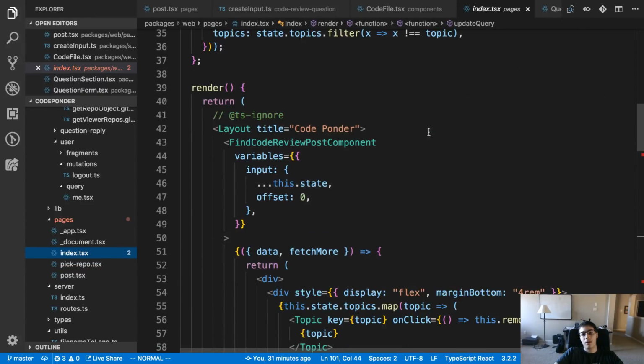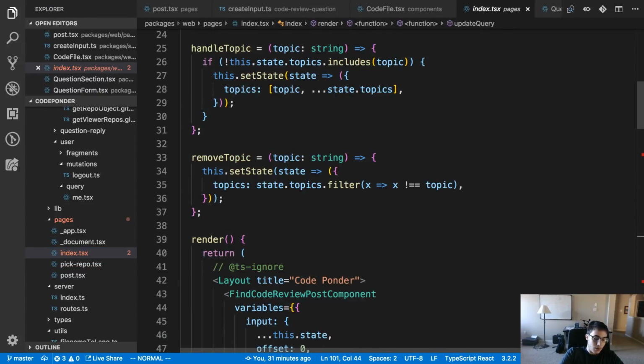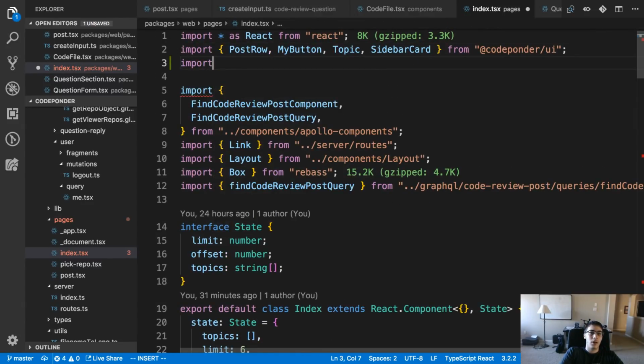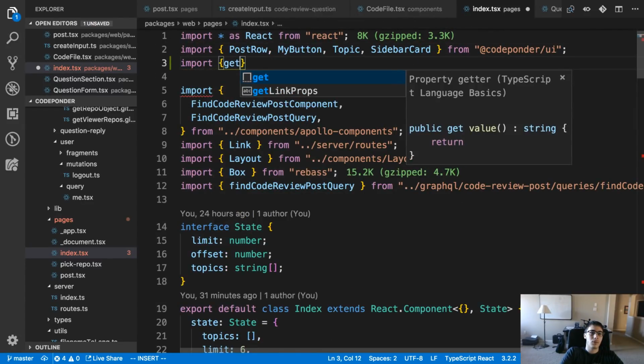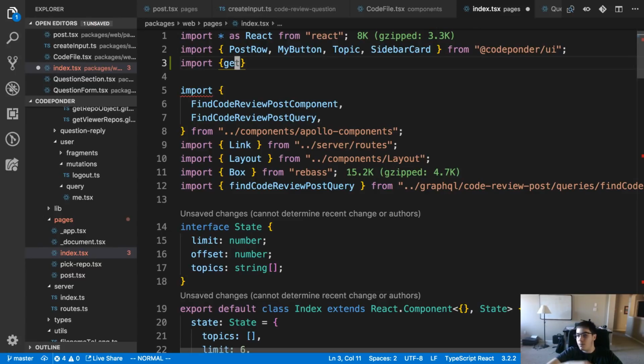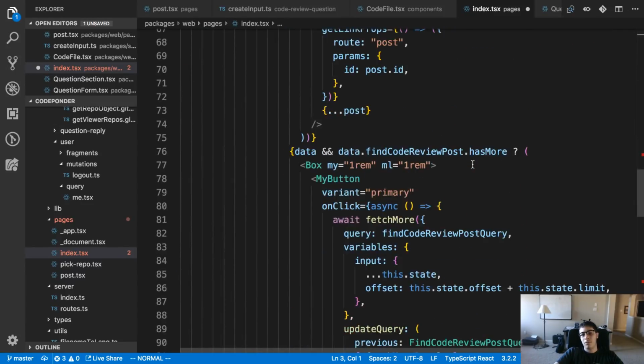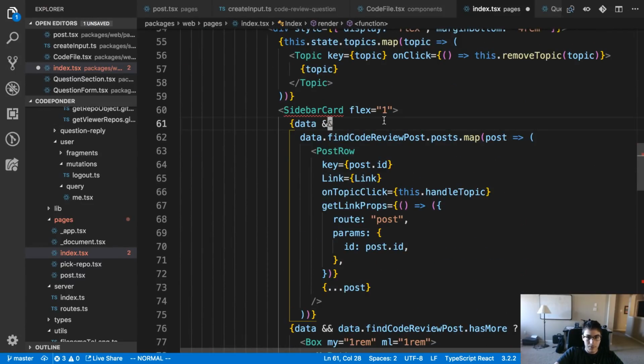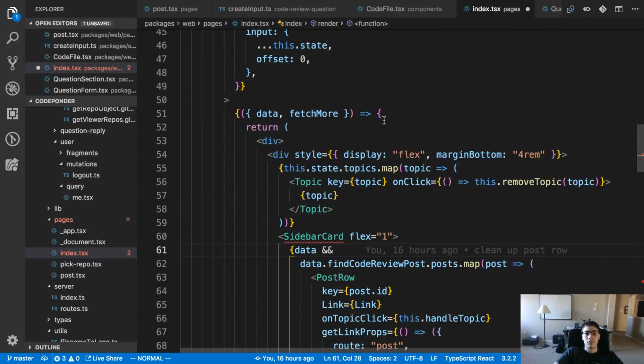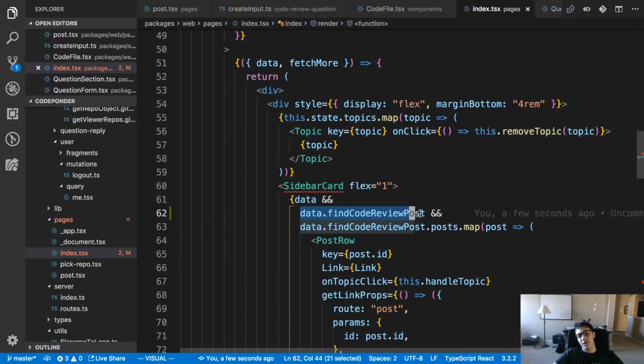So I think the answer to this is the get function. Nah. I want the types. So I'm thinking this is undefined, so I'm just going to add an extra check like that.